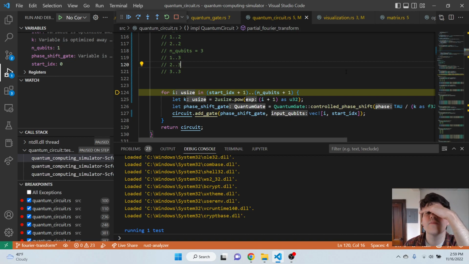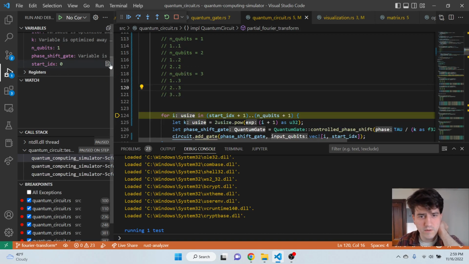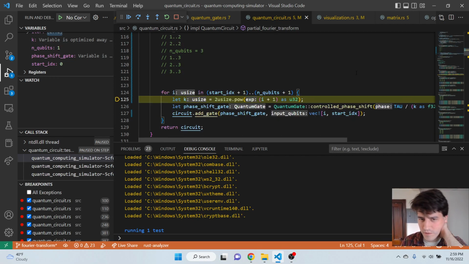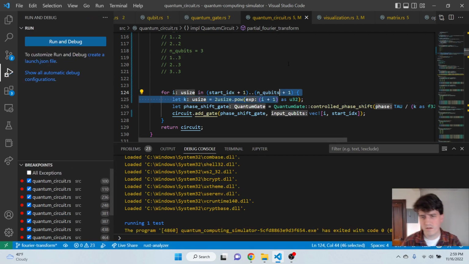Start IDX plus 1. N qubits plus 1 is going to take n qubits, which is not what we want, right? We don't want it to go through this loop at all. So do we want it to start at start IDX, or do we want it to start at start IDX plus 1? We want it to start at start IDX, I think. So this should just be n qubits.